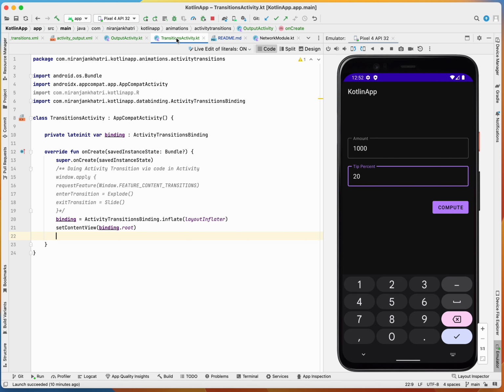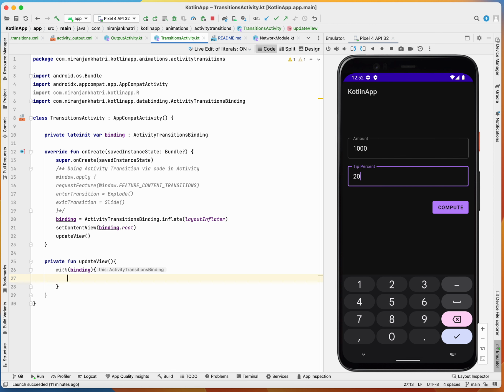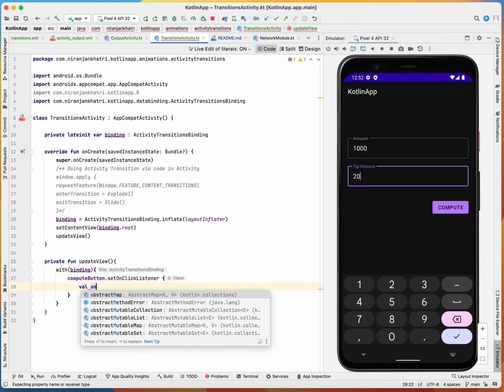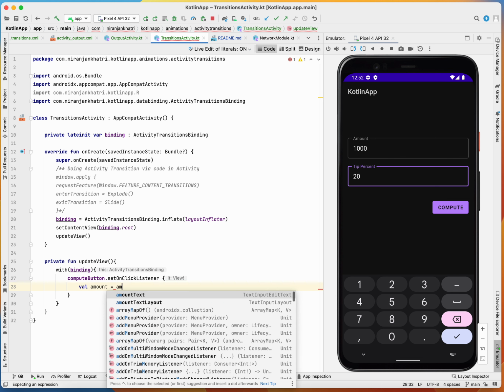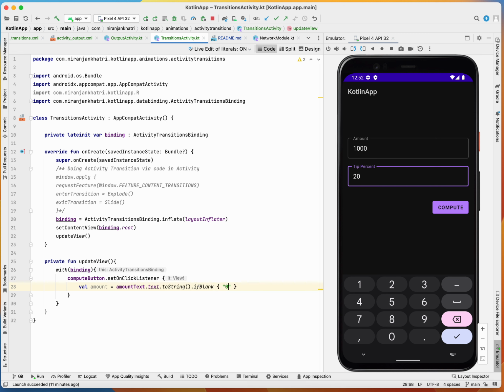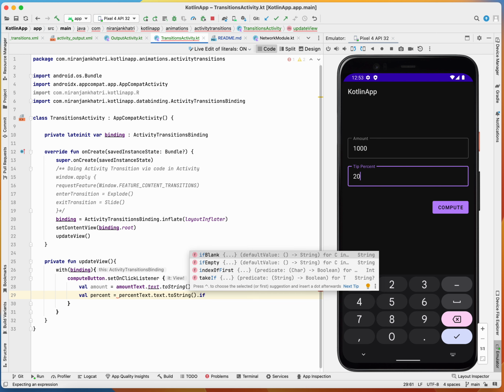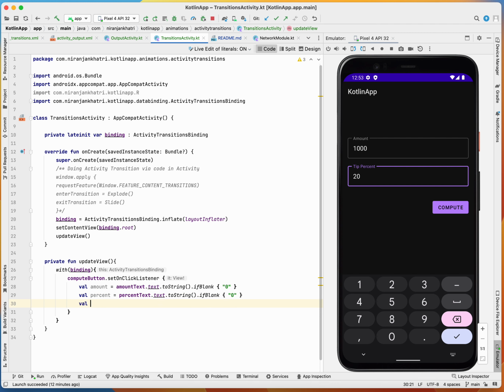Let me go to my activity transitions, and I will try to update view. Let me create a private function with binding. I have the compute button, set on click listener. Whenever I click I have to calculate the amount and the percent. So amount text dot text to string, if blank, just pass 0. You have the amount, you have the percent. Percent text to string, and if blank, just pass 0.